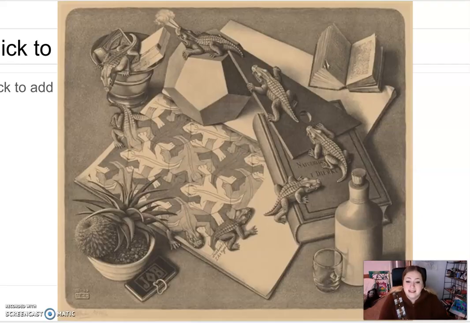He made pieces like this, which if you look closely, oh, there's my dog Tucker. If you look closely, you can see how that image inside the book of the lizards is coming to life and wrapping around the whole piece of art. Now, if you look at that image of the lizards itself, that is a tessellation.